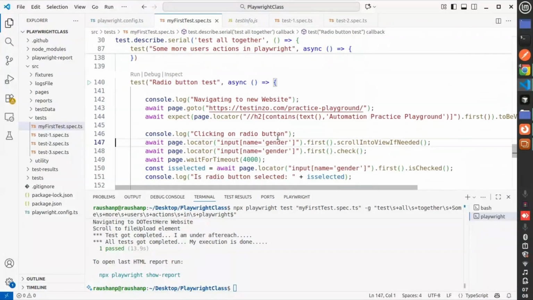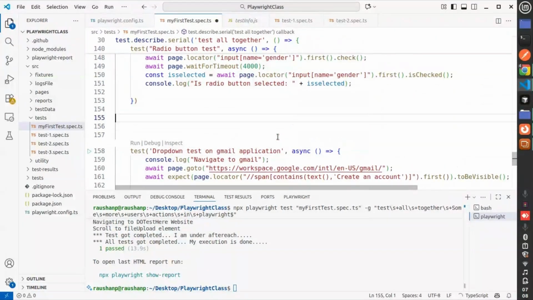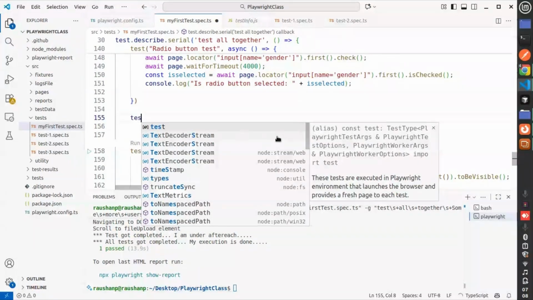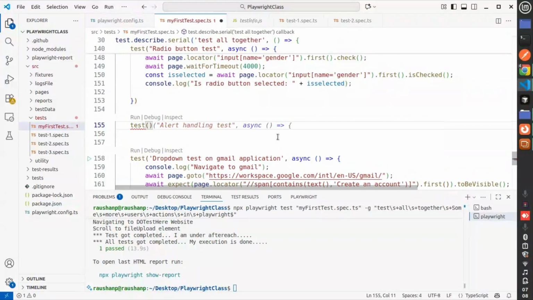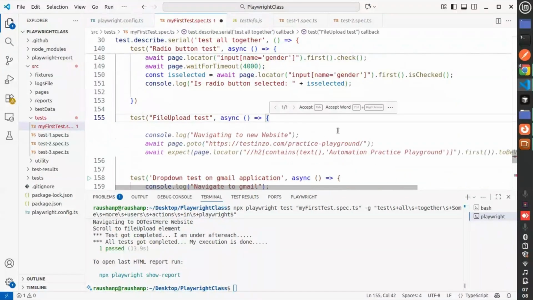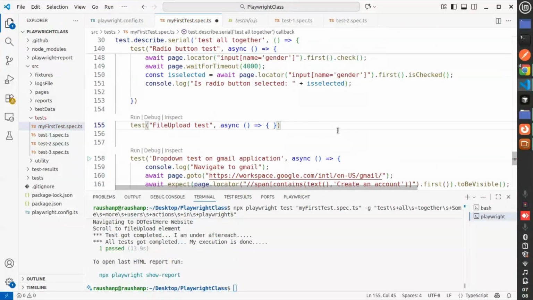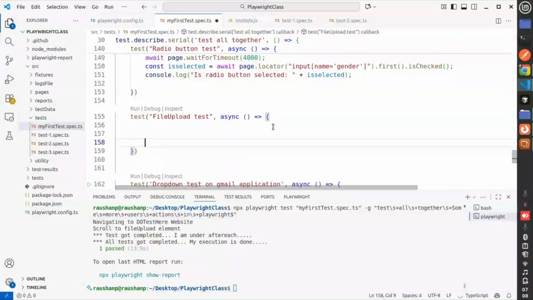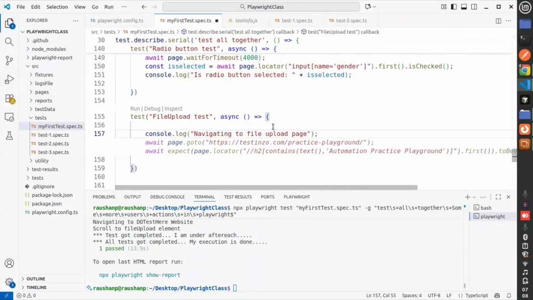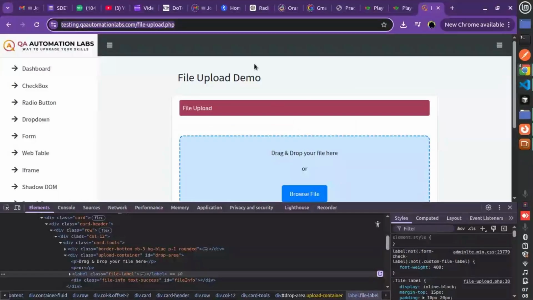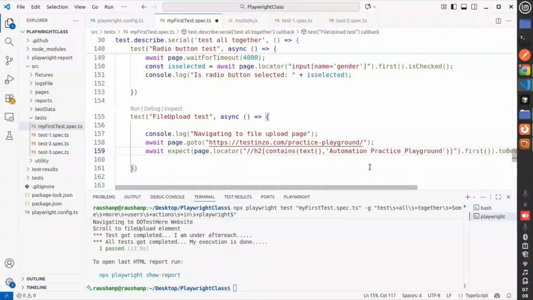Let me create a new test here. Test: file upload test, async, curly braces and close. This is an async arrow function with curly braces. Under the curly braces we'll be writing our code. First of all, navigating to the file upload page, and my page is this URL.